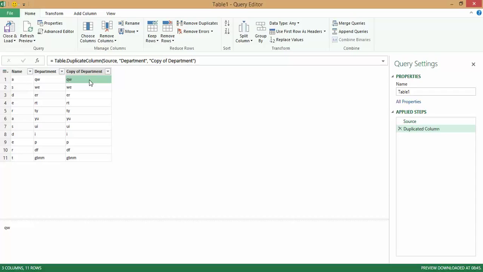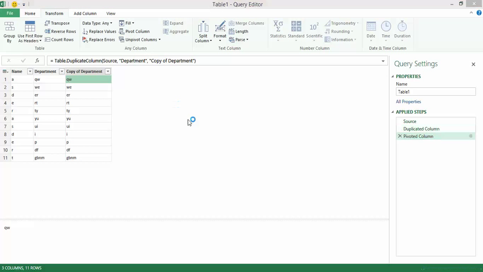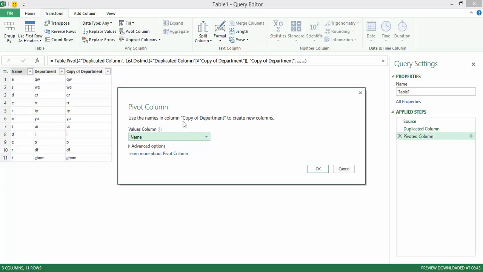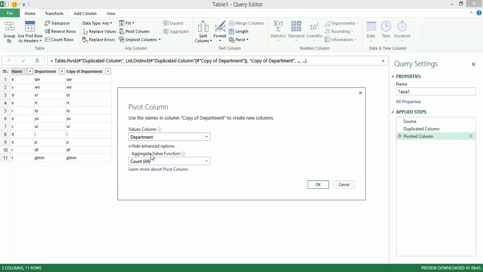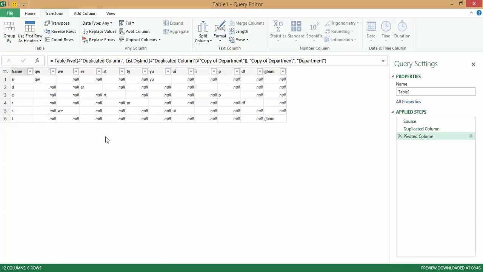Now the difference between normal pivoting and pivoting with the help of Power Query is that in pivoting via Power Query, you can actually show text entries within the value area section of a pivot table. So after having created a copy of this column, I go to transform, I say pivot column, use names in the column copy of department to create new columns. In the value area section, I'd like to see the department, and under advanced options, aggregate function, I say don't aggregate. When I click on OK, you'll actually see all the unique names over here with multiple columns, one for each particular department.